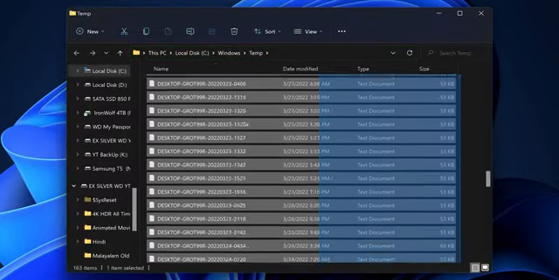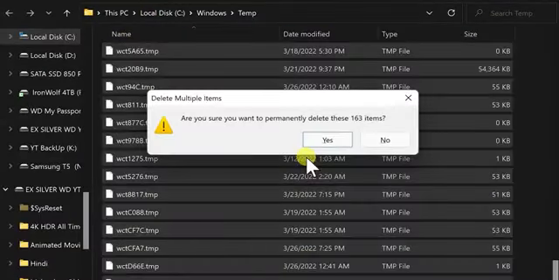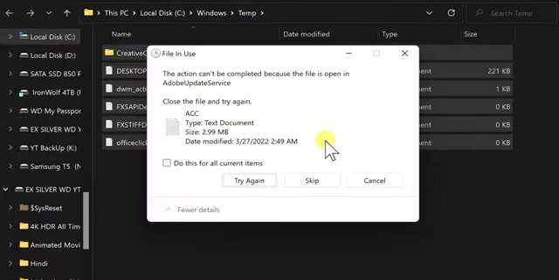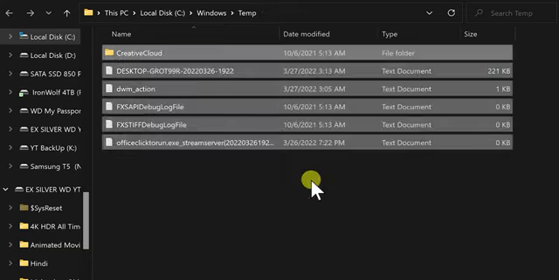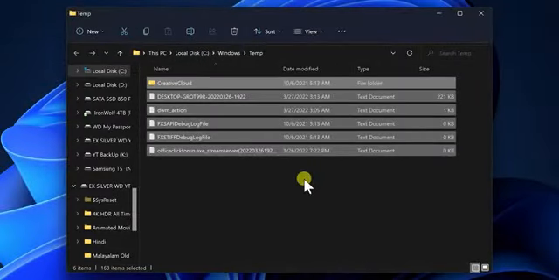Now go ahead and select all these files and hit Shift plus Delete keys on your keyboard. It might refuse to delete some of the files or folders inside the temp folder, because as we said earlier, it is temporarily created and being used by some programs as we're doing it. So check the box, do this for all current items and click on the skip button, which will leave the currently used temporary files there untouched and will get rid of the rest.